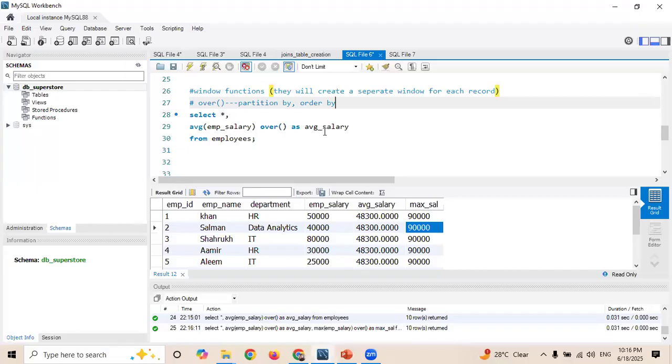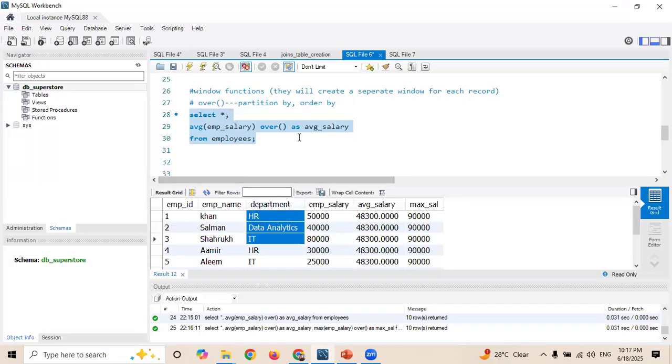Now let's suppose I want to see the average salary by grouping on the department. Like I want to see the department wise average salary. So what I will use, I will write order by department. Order by department. Now it will show me the average salary on the basis of department.